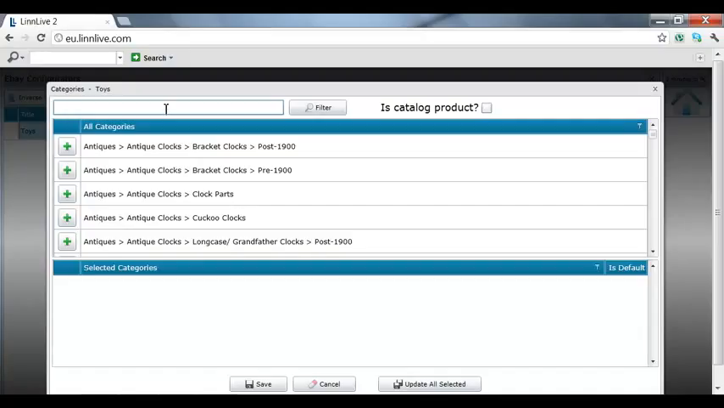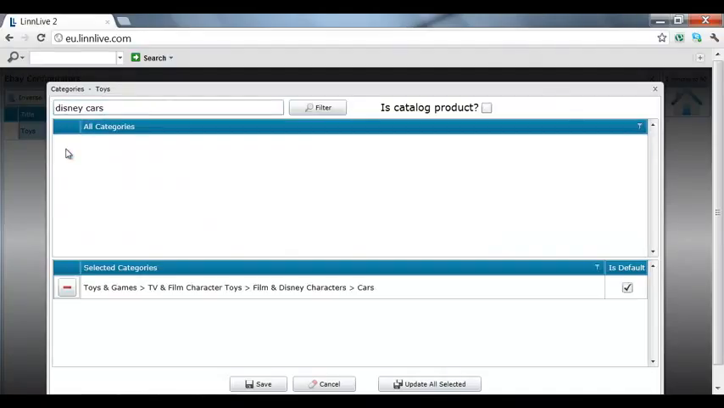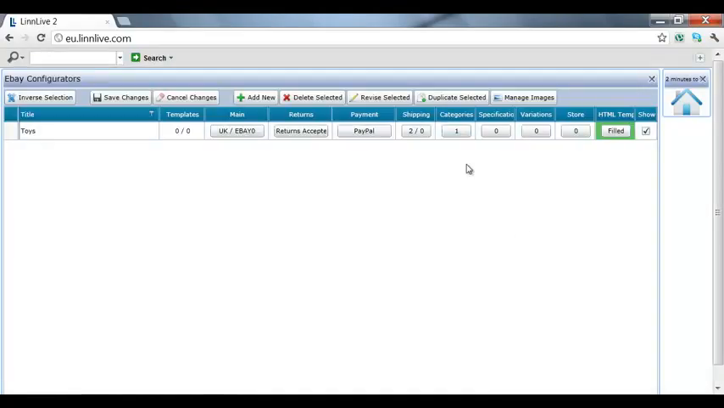So, but for simplicity purposes, we're going to just pick up one category, and I'm going to have a very short video as well that shows you how you can list to multiple categories from the same configurator. So in our case, we're going to find a category called Disney Cars, and there's only one category, so we're just going to click this plus sign to add it to the list, and that's about it. So we've got one category specified.